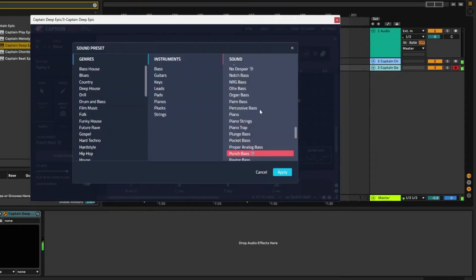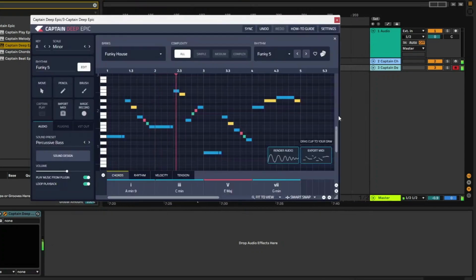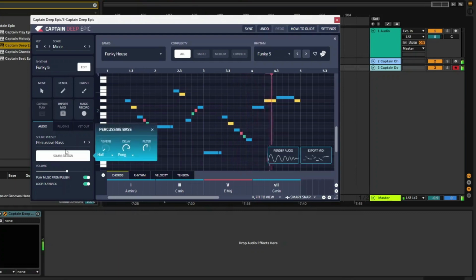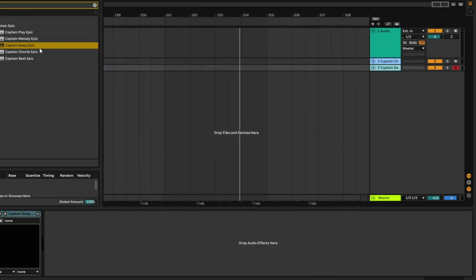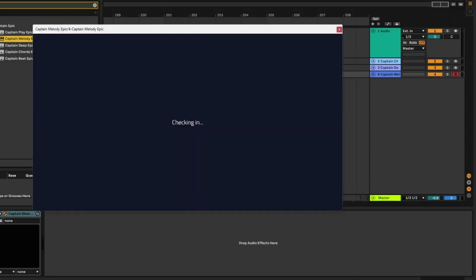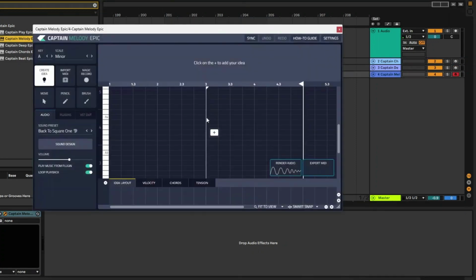Let's change the sound a bit. There you go. And the other thing it's got, similar to Captain Orb's, is the Melody Epic, which I'm going to just drag in as well. I'm not going to spend too much time on this either, but just to let you know that it has melody ideas that can follow.